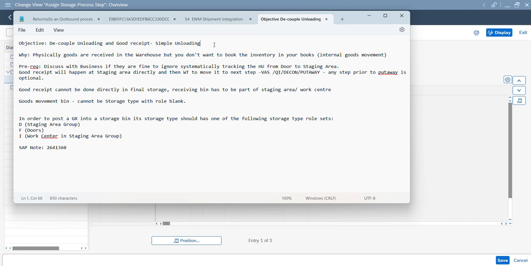Now, it's not that in the warehouse you can have either simple unloading or complex unloading. You can use both, right? There could be some scenario wherein it makes sense to use simple unloading, and there could be another scenario wherein complex unloading makes sense, wherein you cannot decouple them. The only catch is that in complex unloading you have to post. You can do the unloading step separately, but the good receipt has to happen.